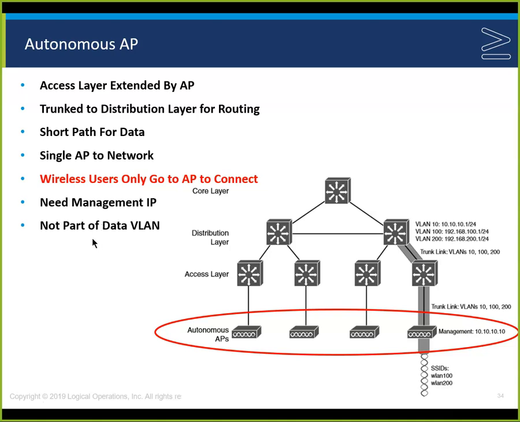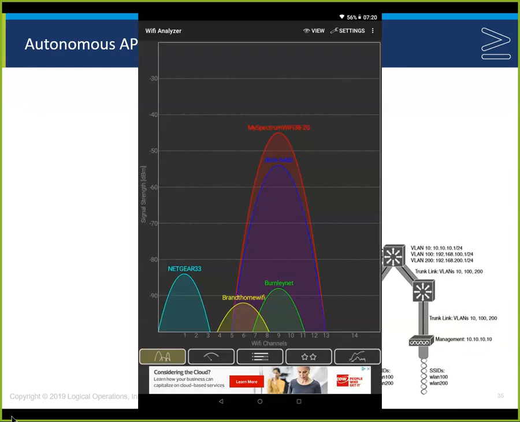Management IP for these, and then this is again not part of the data VLAN. Each of the access points, we need a management platform. A management platform is just simply going to be a machine that is connecting to the devices that will allow us to do that.